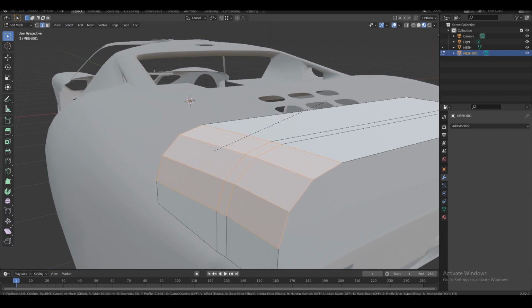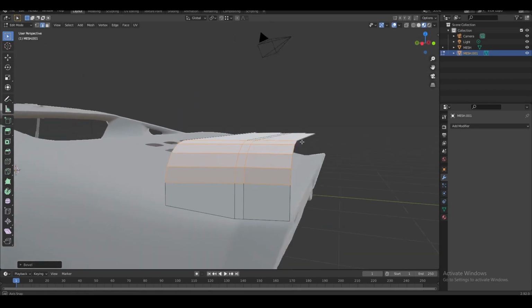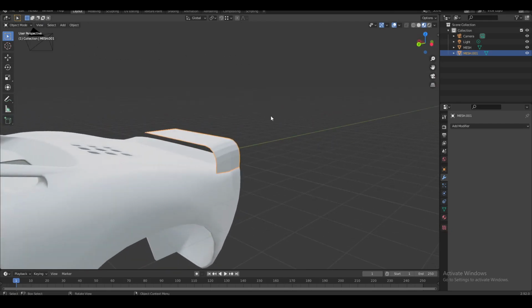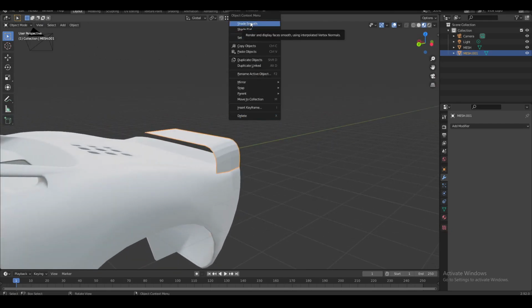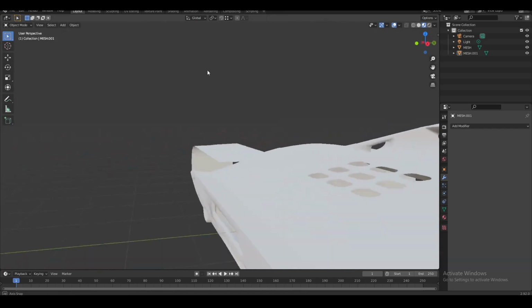You can use your scroll wheel to change how many bevels you want. So let's just say I wanted this many bevels, and now I have my spoiler there. Shade, and then you go out of edit mode, shade smooth.